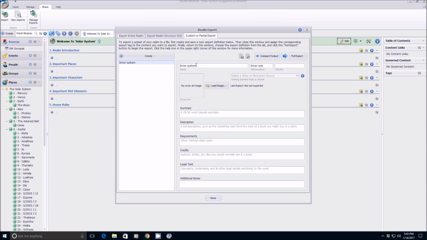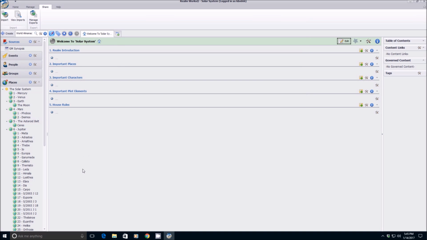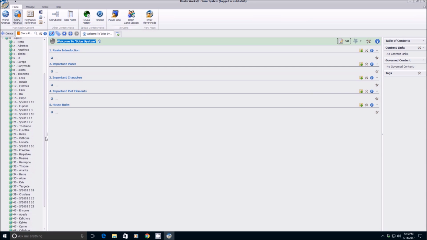Custom or partial export. You create a name for what you're going to do, and I've already done it once here, you can see, but I'm going to do it again just to give you a new idea. You just create a name, and so I'm going to export Jupiter and its moons. So I save that, and it goes okay, and now I go to Jupiter and I assign it to the Story Almanac. And I come here to the Story Almanac, and there is Jupiter all by its lonesome.